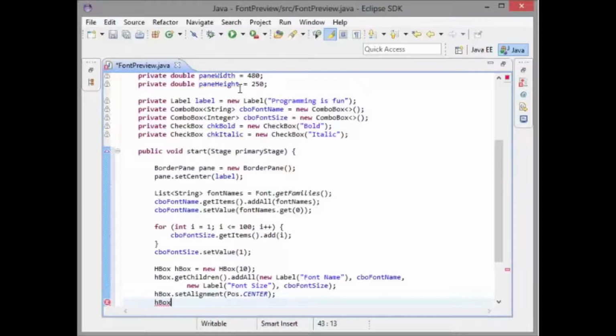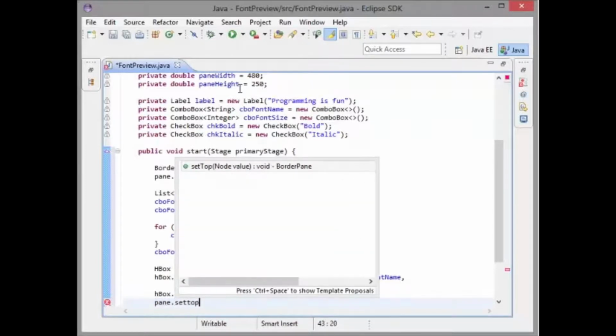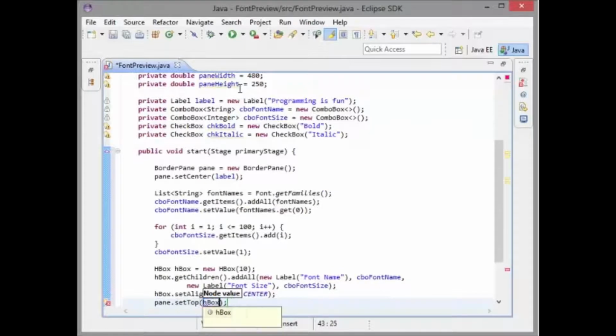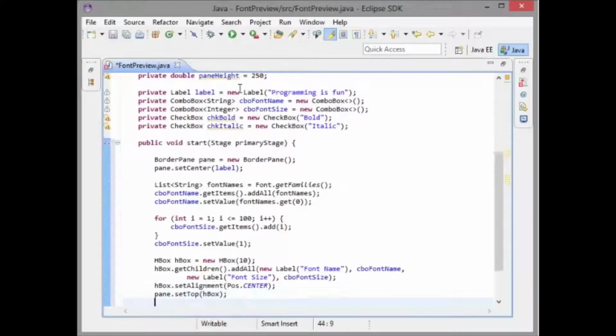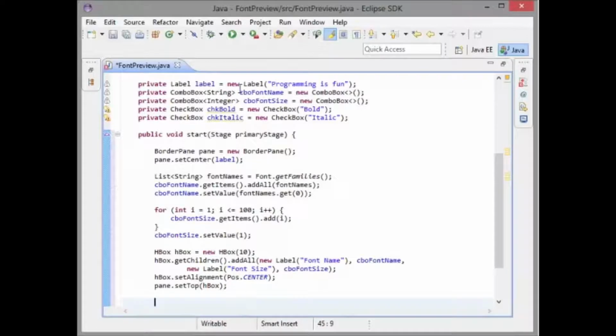Okay, next up we're going to set the alignment of our hbox to be Pos.CENTER. And we'll add this to our pane that we created right up at the start of this method, and we'll set it to the top to be our hbox.